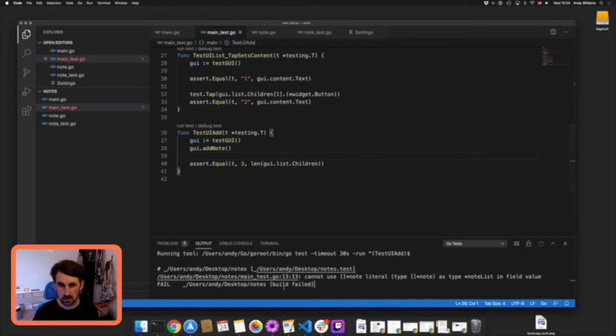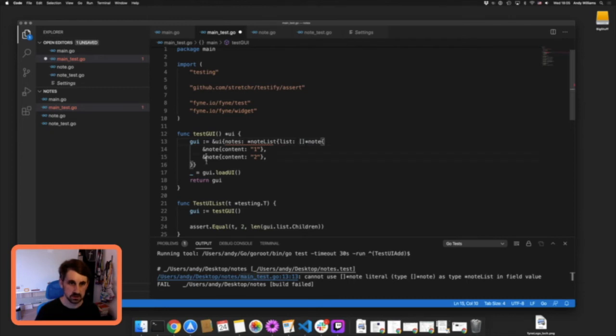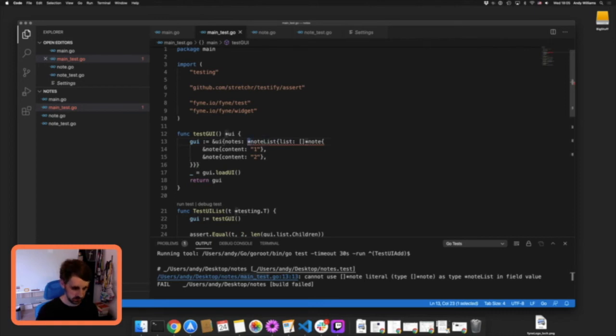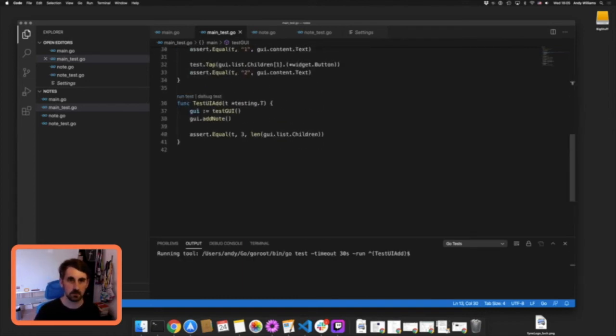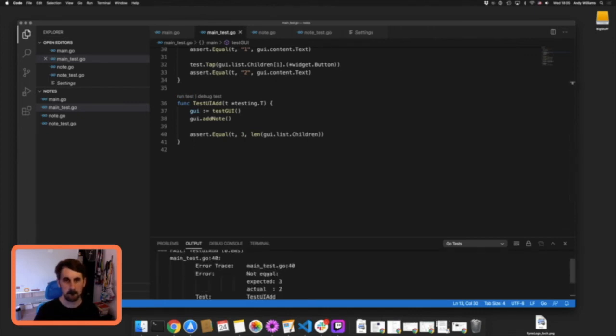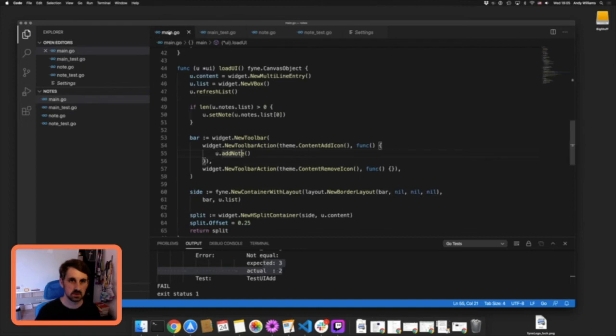Oh, not quite. Where have I missed something? Ah, yes. So this needs to be a note list as well. Or rather, it needs to be encapsulated in a note list. Constructors would probably help this to look a little bit less dense, but I think for now the meaning is reasonably clear. Failed. Expected 3 but got 2. So we added a note, but we didn't get the updated list of children.